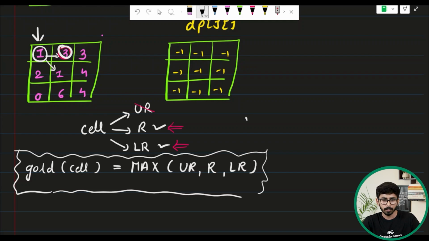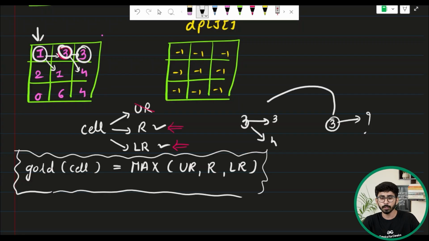So from 3, where can I move? I can move in the rightwards direction and the lower right. So I have this 3 and 4, and I'll explore both of them. Let's say I move to this 3. I know that after 3, I cannot move anywhere else. So what is the amount of gold that you can collect from this last 3? That is equivalent to 3.